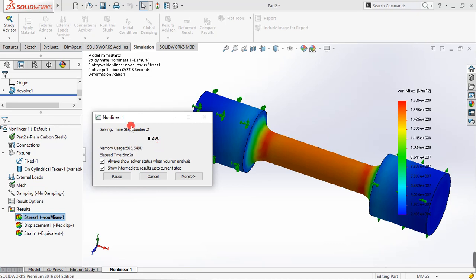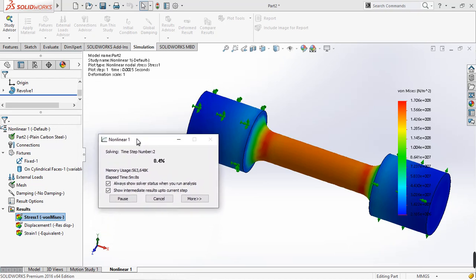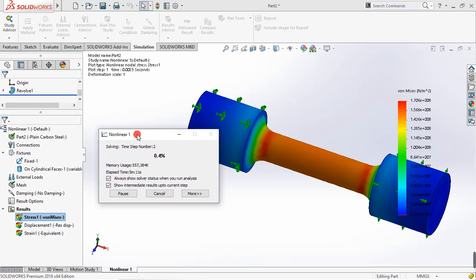As you can see, the simulation time and its performance will depend on the specs of your laptop or PC. At the moment, we have a memory usage of almost 600,000 kilobytes, and the elapsed time at the moment is 5 minutes. So we are now 5 minutes from the start of our simulation. I will update you after 20% of the progress of this simulation.